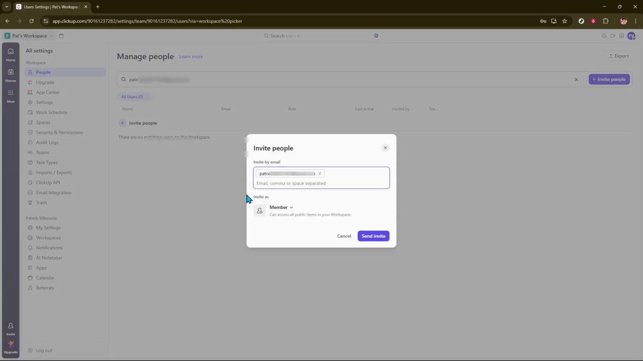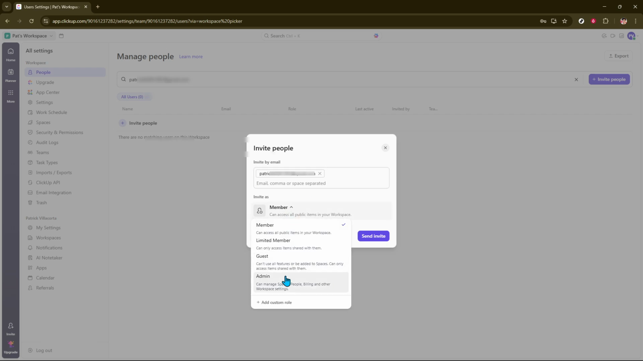With the email address in place, the next step involves specifying the role you want to assign to the new member. ClickUp offers options such as admin, member, or guest. Each role comes with its own set of permissions, so it's crucial to pick a role that aligns with the responsibilities you want the new member to undertake. Admins usually have full access, members have standard access, and guests have the most limited access.